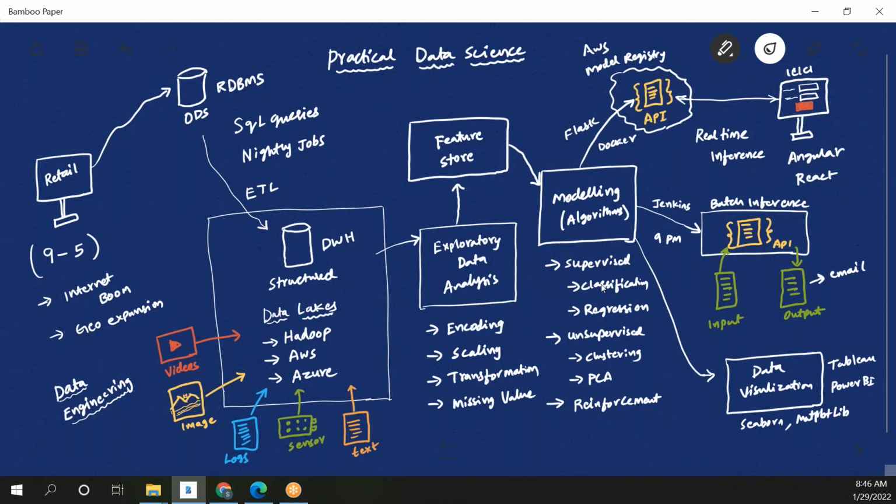They were working very well for almost 20, 25 years now. But the problem is that they are only concentrating on the structured data. Nowadays, people are also storing unstructured information. So people created data lakes, which are primarily in Hadoop or AWS or Azure-based storages. They are focusing on videos, images, logs, sensor data, textual data, everything else.